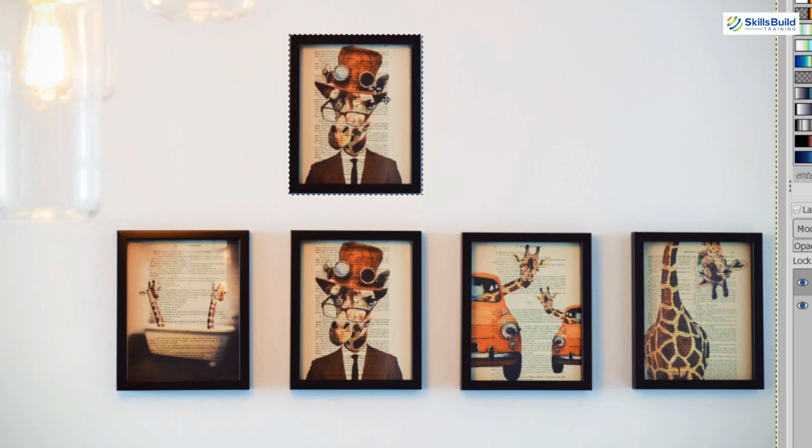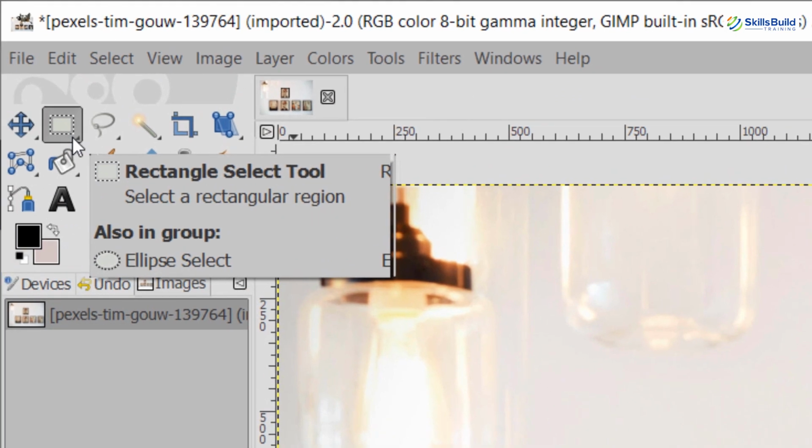Now to paste it in an alignment, you can use the Control key, and using the Control key, you can move it around as well. Now again select this tool and here you can see Ellipse Select. Same as the Rectangle Select tool, you can use Ellipse Select as well.